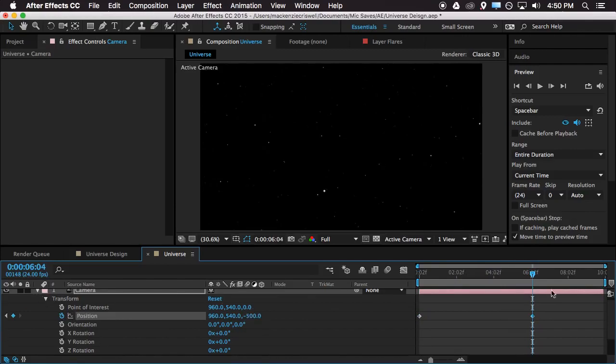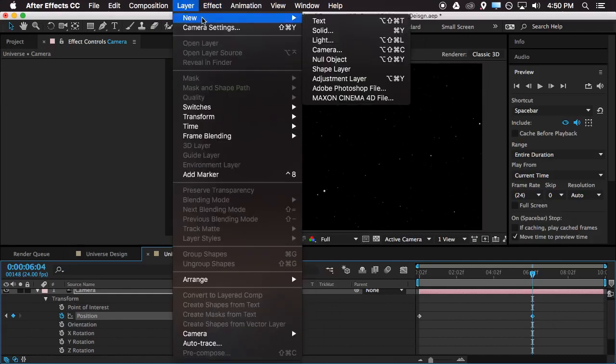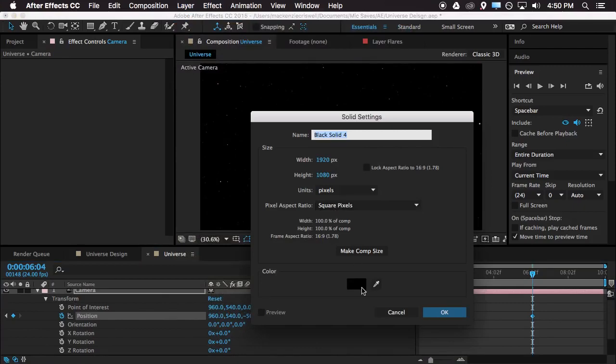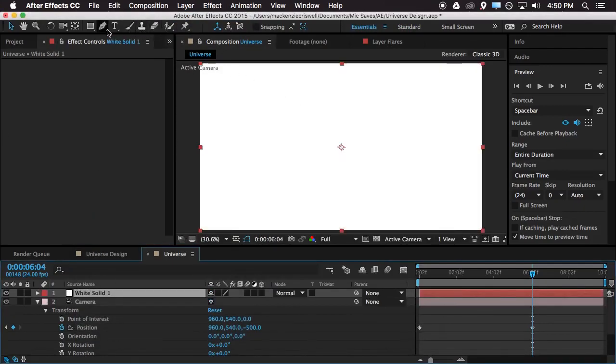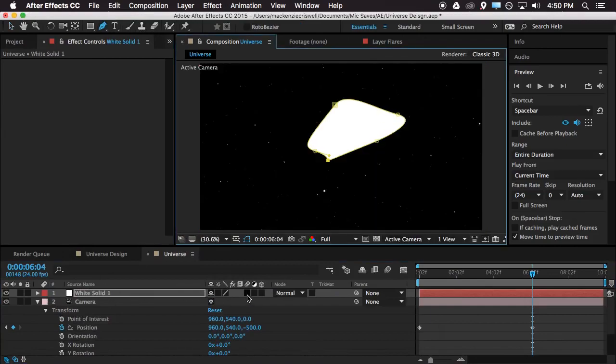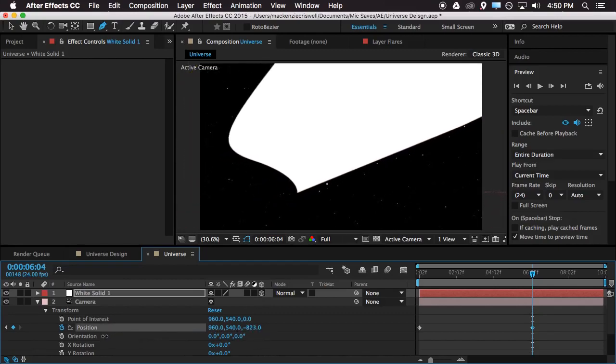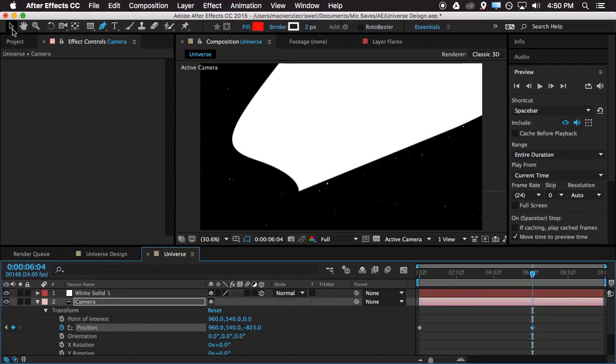And the way that we can make sure that we have it set at the right point is we'll do a layer, new solid, and we'll just make it white. And if we go ahead and just draw a little pin shape here and then make it 3D, what that'll do is go to the 0 point.